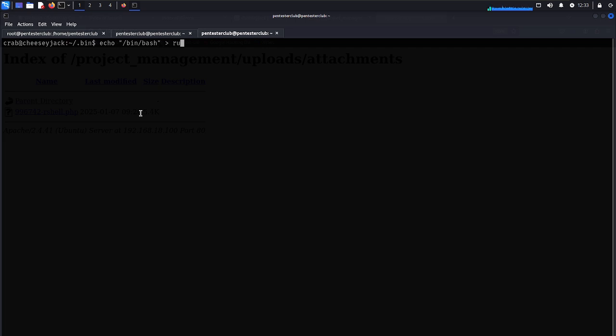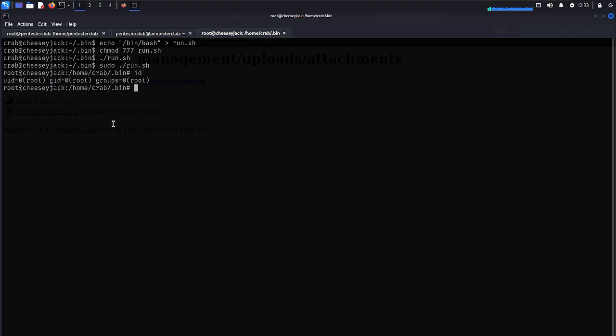Save it here as run.sh. That's it. Nothing else. Now you just type chmod 777 run.sh, which we have done here. Now if you run this run.sh directly, it's not going to work. So just type sudo run.sh. So I have successfully become root now. You can see here. Now just type id. We are in the root.